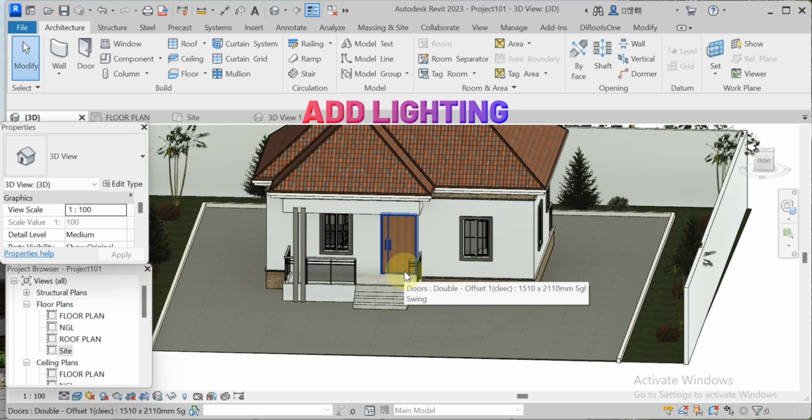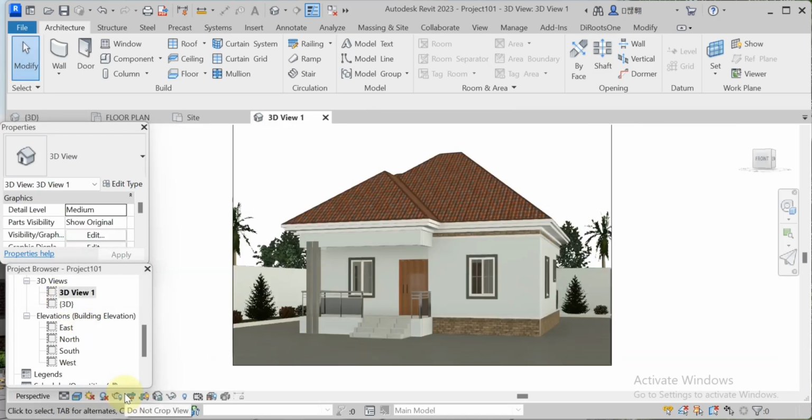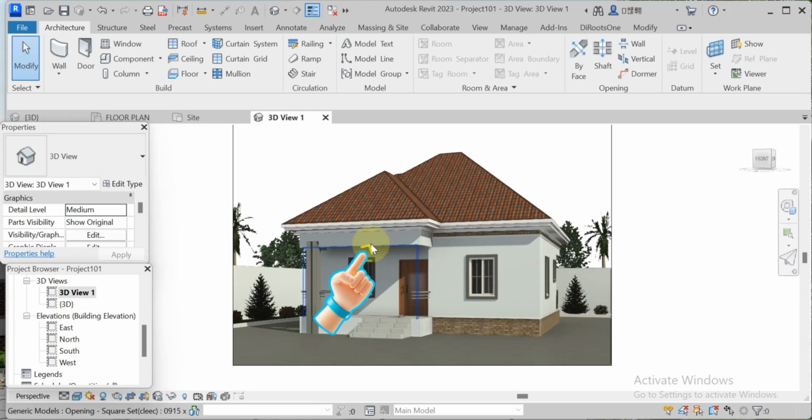Step 3. Add lighting. Lighting is everything in rendering. Let's open the view. Now let's enable the shadow. Here's the shadow. Turn it on. You can see the difference. You can as well add some artificial lights. Let's quickly place one pendant light here.